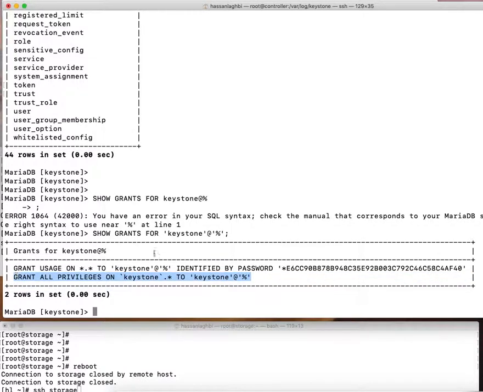Okay, and the command that allowed me to add this is this one. Grant all privileges on Keystone database to, sorry about that. Okay, to the Keystone user. It's this command. You can add identify by and add the password, but for me I didn't do it. It worked.